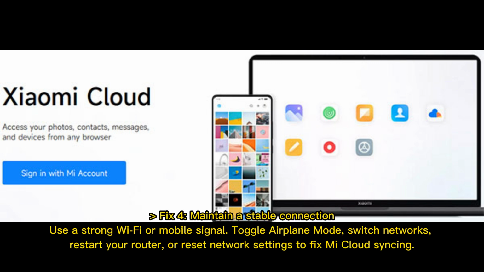Fix 4. Maintain a stable connection. Use a strong Wi-Fi or mobile signal. Toggle airplane mode, switch networks. Restart your router or reset network settings to fix Mi Cloud syncing.